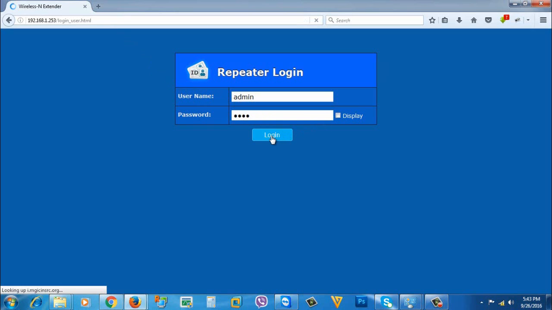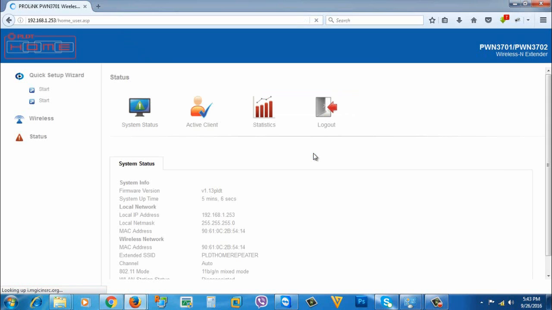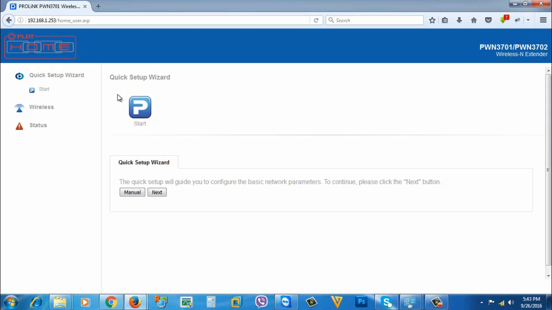Once you enter the username and password, click log in. You are now on the PLDT Wi-Fi repeater settings page. Click the start below the quick setup wizard. Then click next.